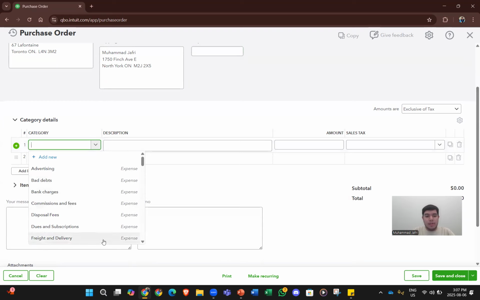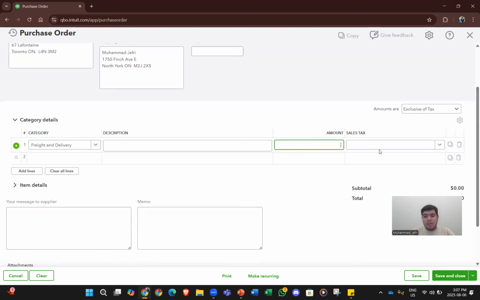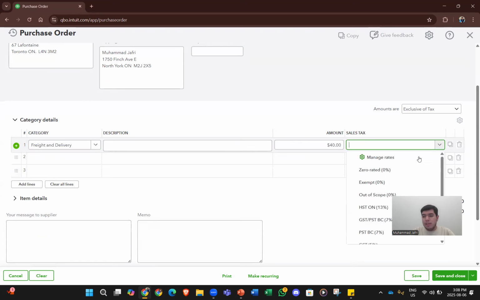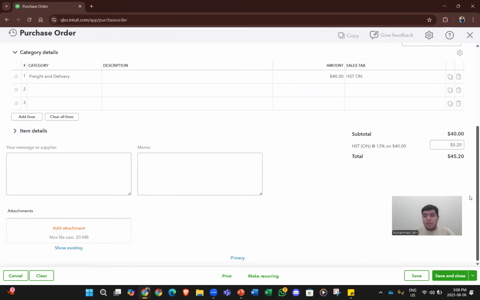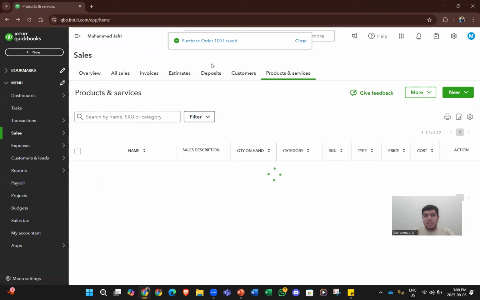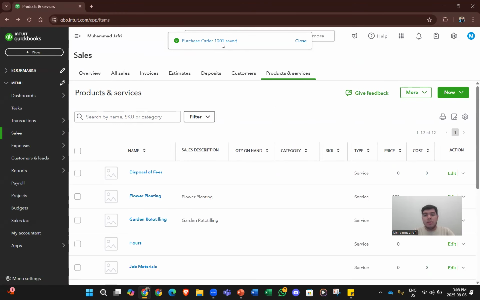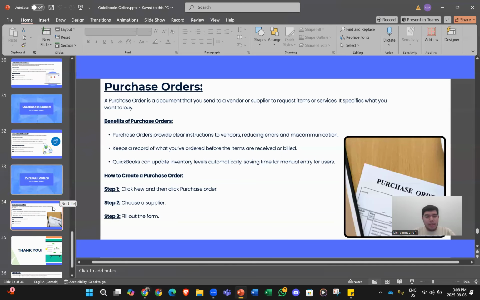And then we can select what you want to ship from, the category, the item of it. So let's say it is freight and delivery. The amount, let's put it at $40. The HST, which would be HST Ontario 13. And then so forth, we can add the item details and whatnot. We can save and close this, which would record our purchase order. As you can see, it says purchase order 1001 saved. And that would be the end of purchase orders.